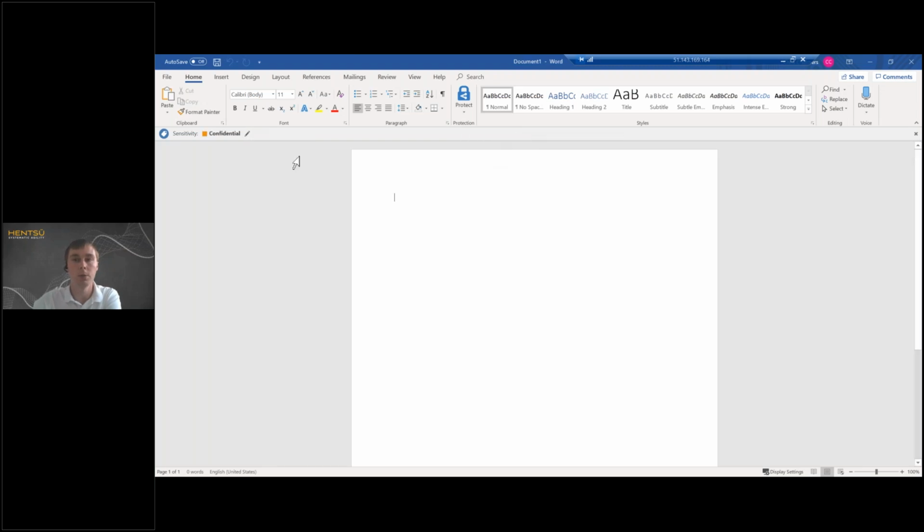I can move it up to confidential. I can go all the way through to restricted, which then applies protection. And then when we take the next step up to financial, it then applies watermarking to it.